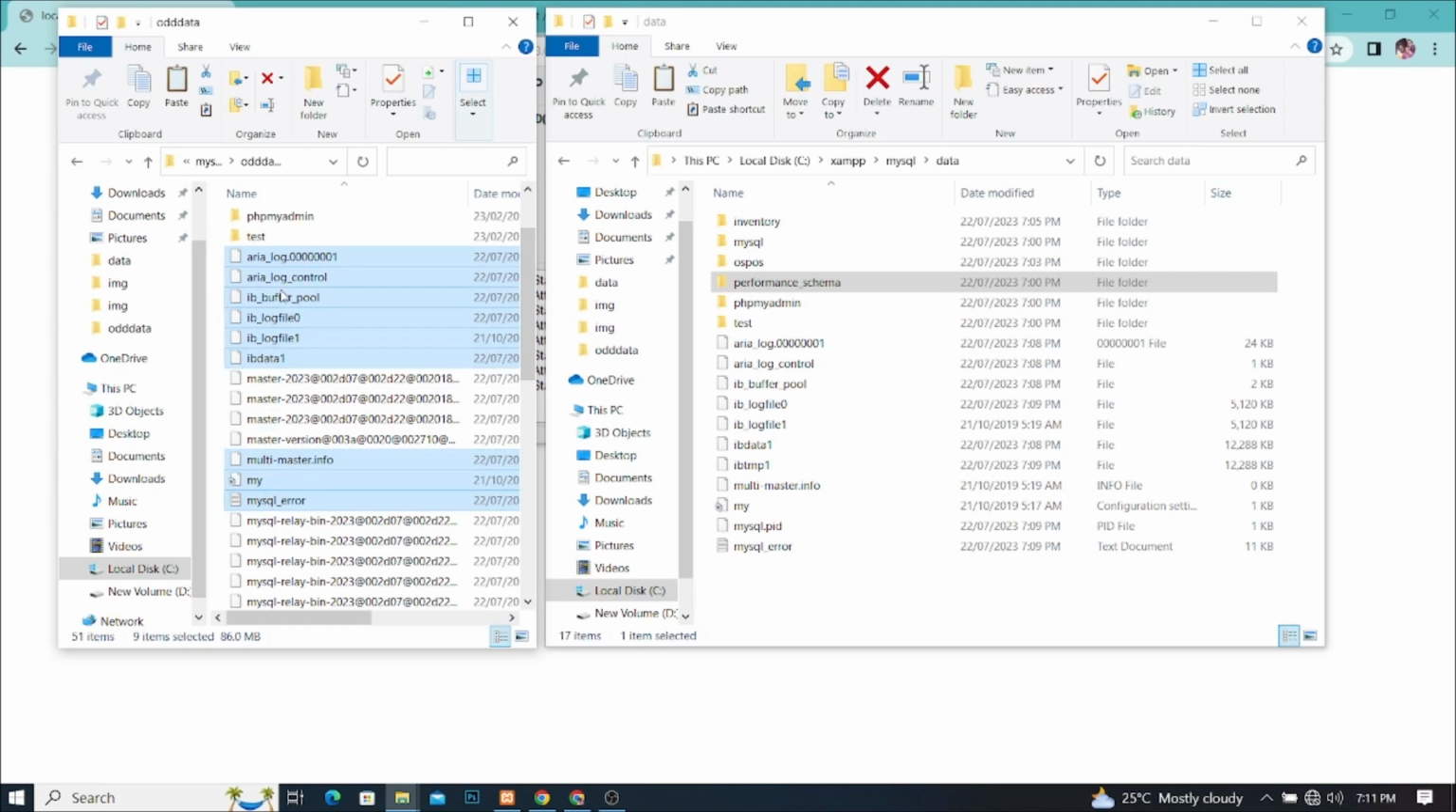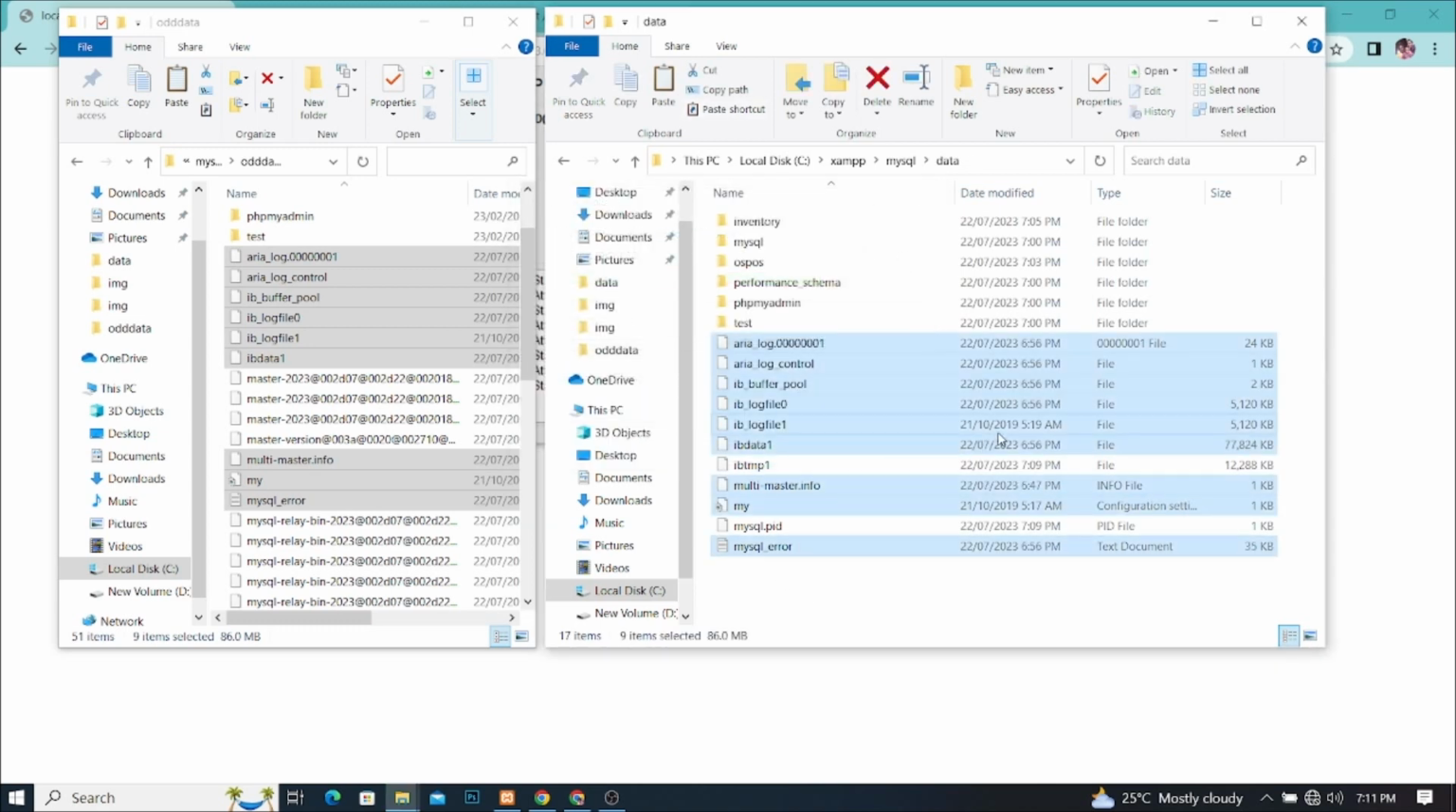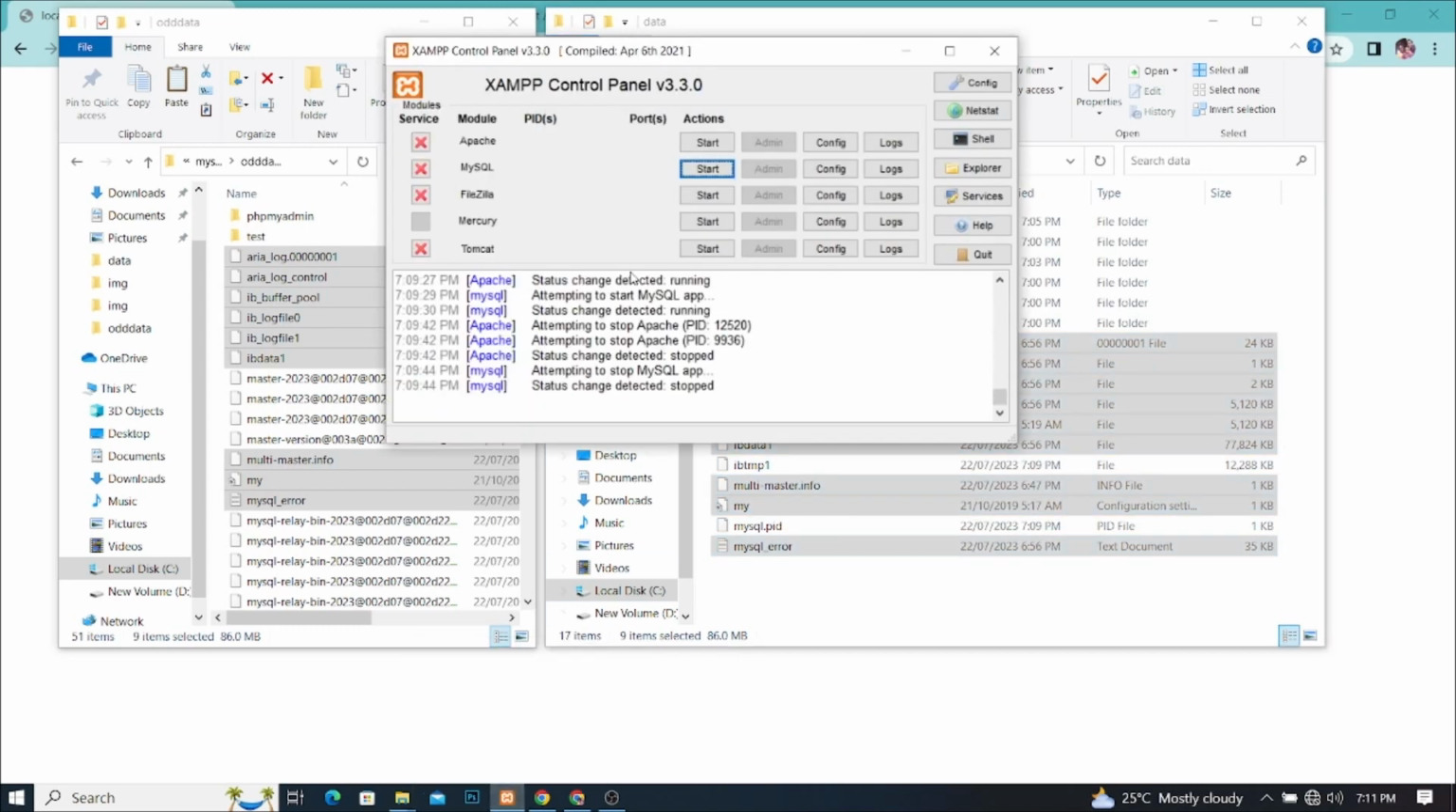So look at the files I selected: this, and this. So I'll just copy that, come here and replace it here nicely. So after replacing, I think we are good to go. So I'll just have to go to my control panel, then I'll start my Apache and go ahead and start my SQL, and let's wait for a while.